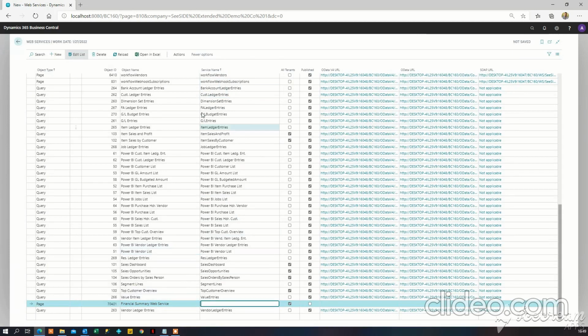And then we'll go across to the service name, and we'll give the service name something very simple and short, because that becomes part of the URL. So I'm calling it Fin Summary. And then finally, to expose the web service to Excel, we simply publish it by clicking on the Published field.